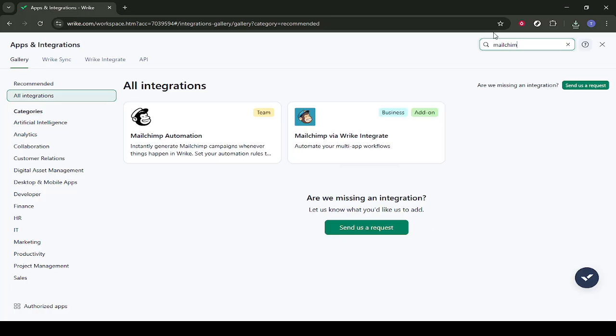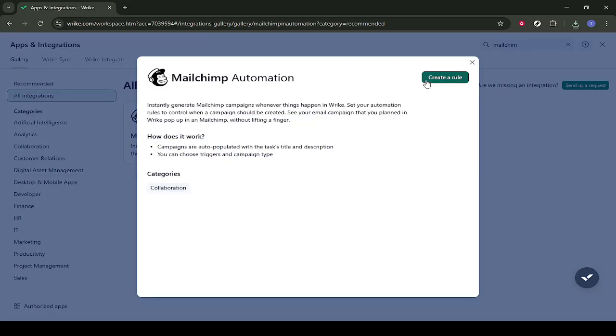On the integration details screen, look for the option to create an automation rule connected with this app. Click on Create a Rule. This opens the rule builder, where you define what should trigger the rule and what actions Wrike should take automatically. Now you'll see a series of highlighted options guiding you through the setup.